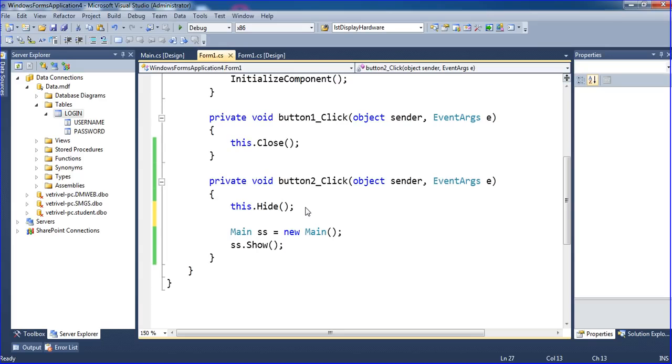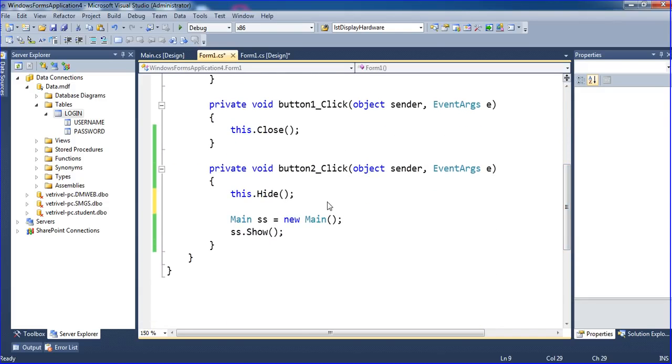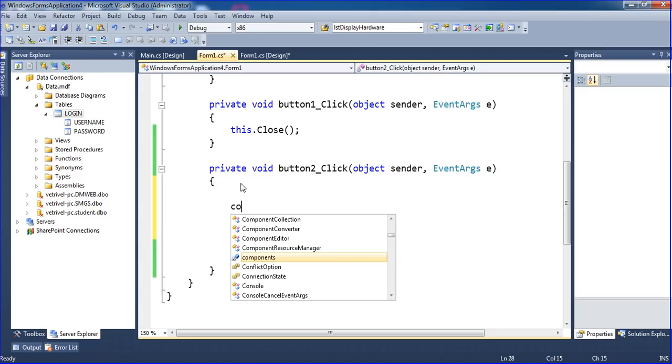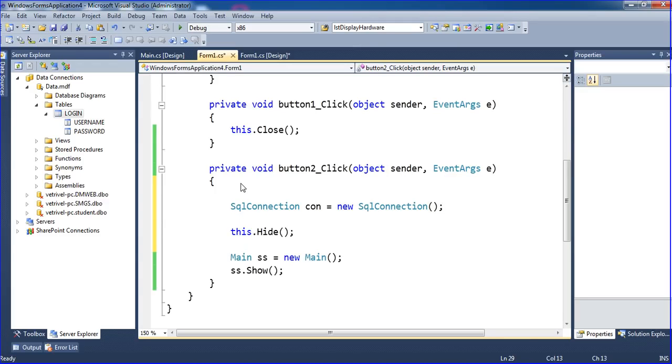Here I am writing, I am importing the SQL using System.Data.SqlClient. Okay, once I imported SqlClient, I write the program like this: SqlConnection con equal to new SqlConnection. Here I will put the connection string.